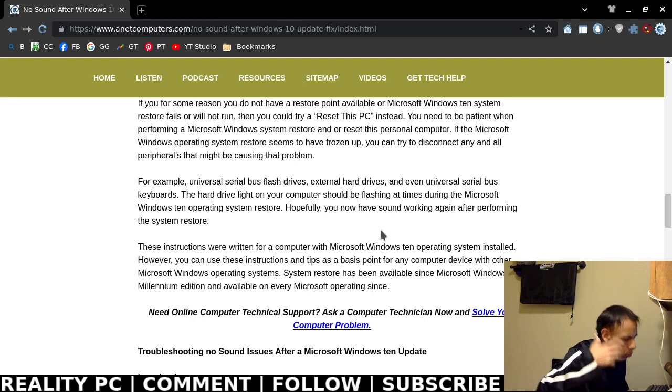So if you're having problems starting the System Restore or it fails, try that. Disconnect anything that you do not need. And I don't know about a mouse and keyboard, but hey, you never know. But especially certain peripherals.